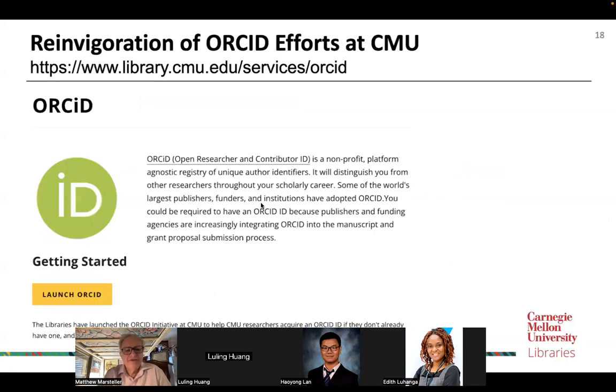Yet another thing is the ORCID ID is another identifier that can be used. And people look to it as something that kind of sews everything together.